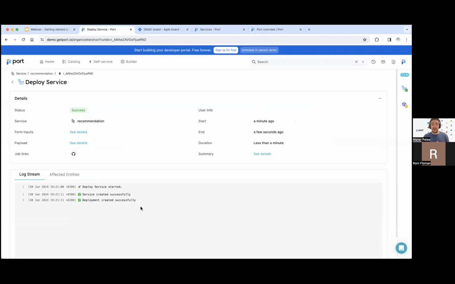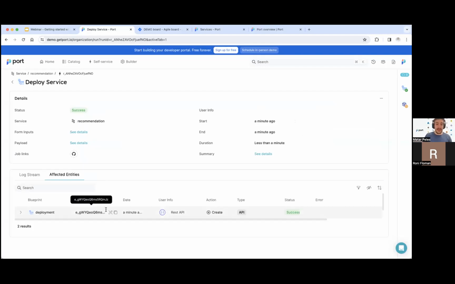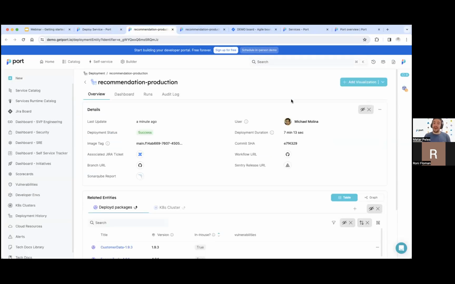My service was deployed. If I click on the affected entities, I can see two entities that were created in the catalog based on my last operation. One called deployment and one called recommendation running service, sorry. Let's start with deployment. When I clicked on deploy service, a new deployment instance was created.